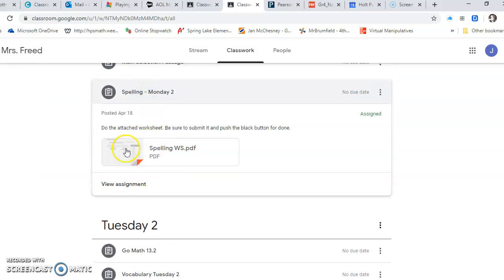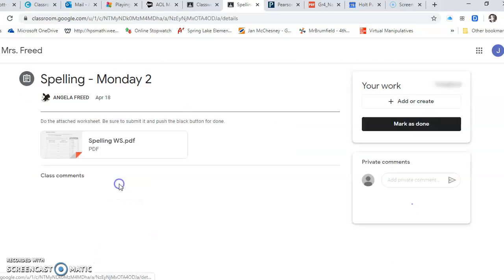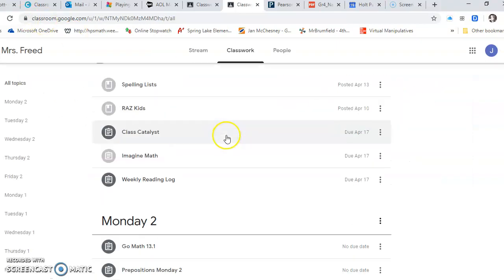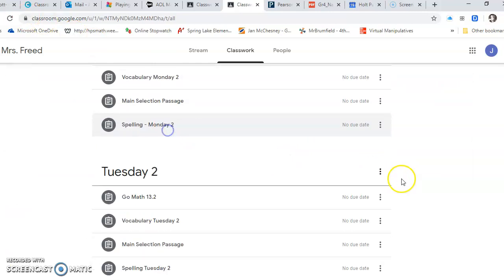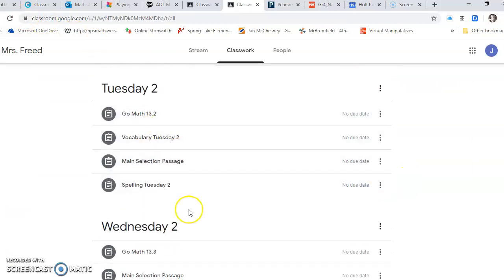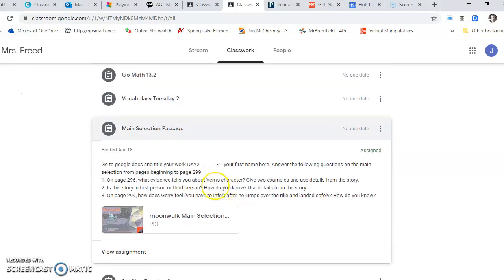And then we have spelling. This does have an attachment. Again, go through that View Assignment, open it up, save it somewhere, add it, Mark as Done. And pretty much you repeat that throughout the week. The only thing that changes is some things are not happening, like there's no prepositions on Tuesday. Main selection changes in that we have the questions. And again, last week I was doing 4, 5, and 6 questions. This time I've taken it down to 2 or 3 questions on just a couple of days.